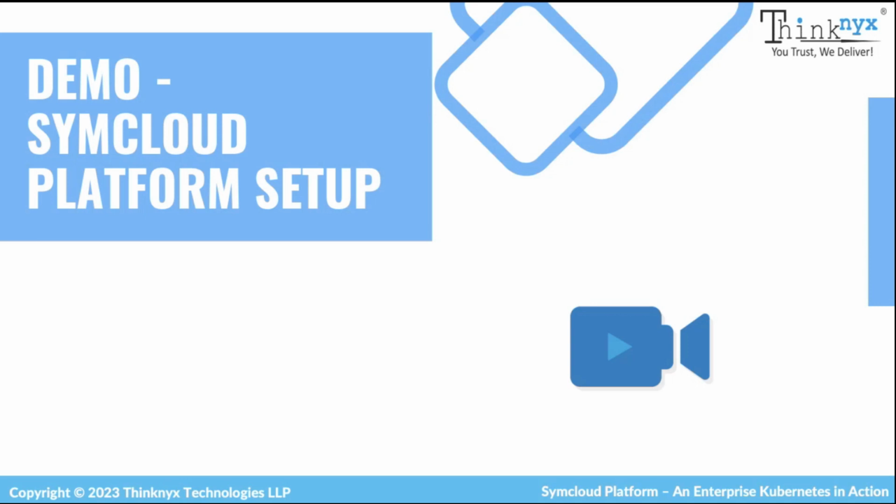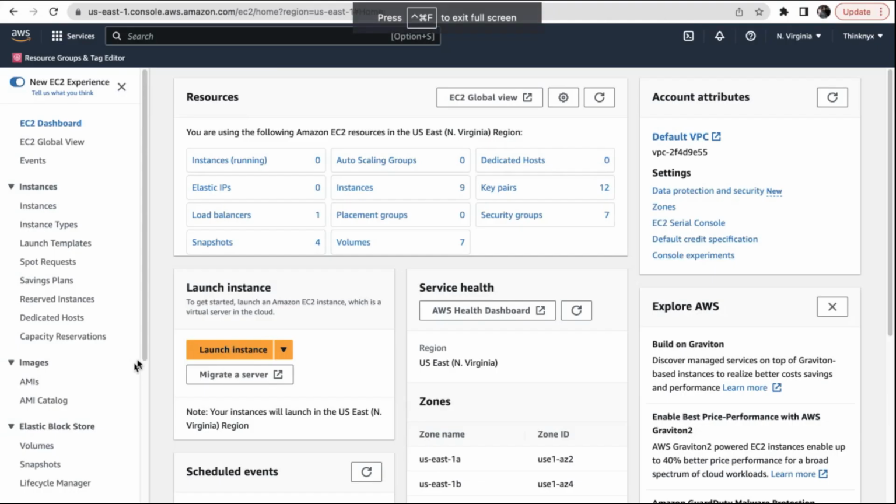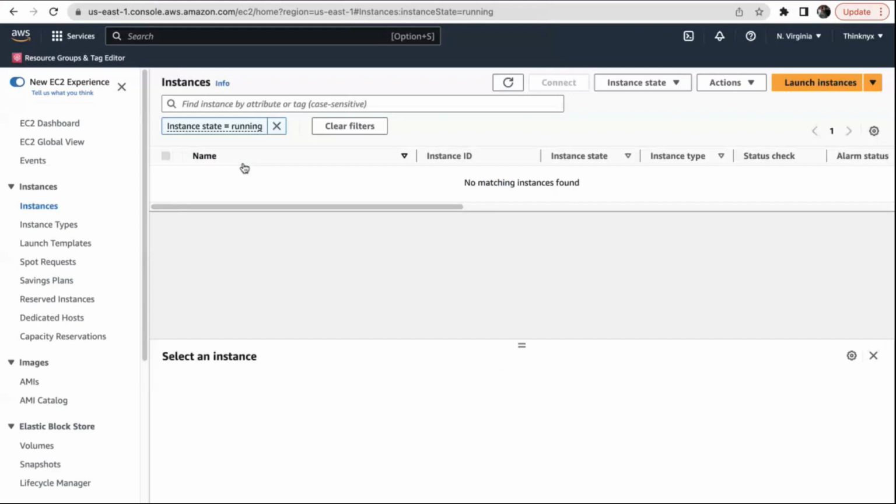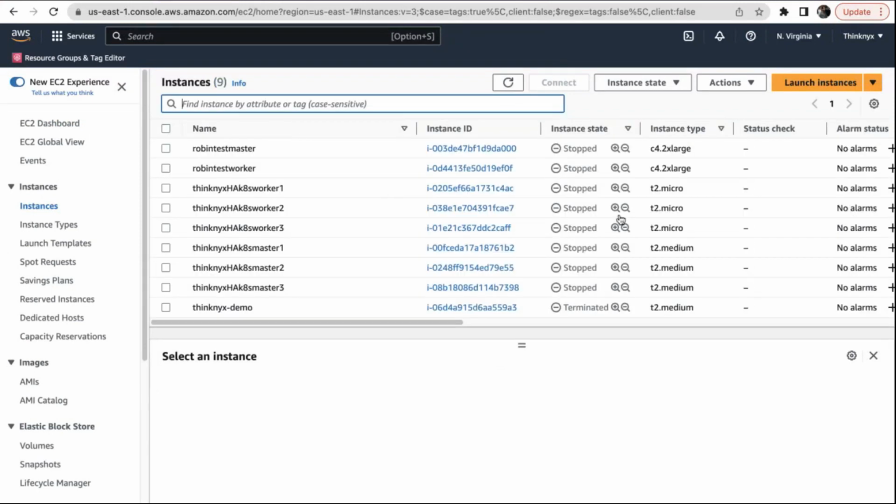I'm going to use AWS. If you see here, there is no server up and running. There are a couple of servers in stopped state. There are a couple of Kubernetes servers. There is one test cluster of Robin here as well. Deepti used the Thinknyx demo to demonstrate how the Docker ecosystem works.